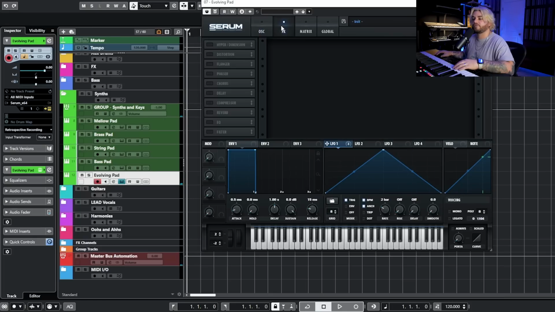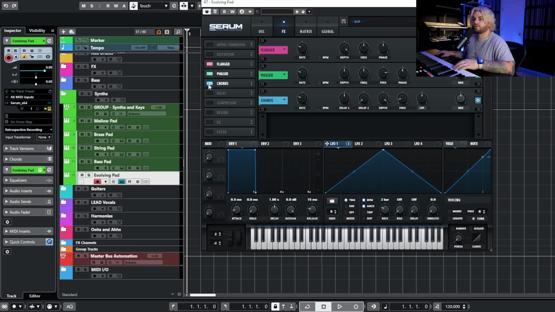Electricity is kind of cool. Let's keep that for now. Then what I'm going to do is add phaser, chorus, flanger, pretty much whatever, just to give me some extra stereo modulation, give me some just kind of weird honkiness.